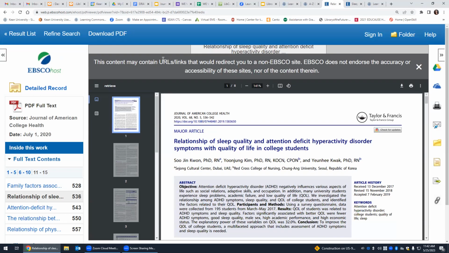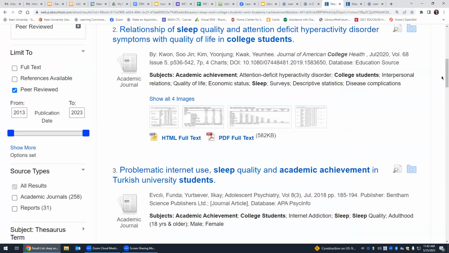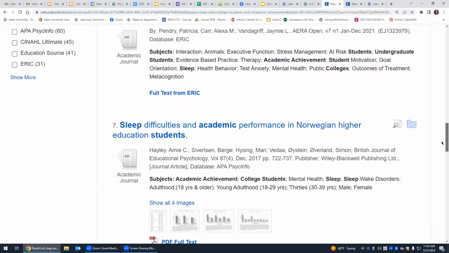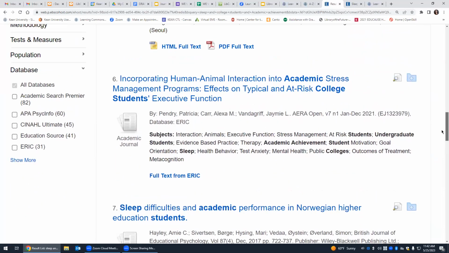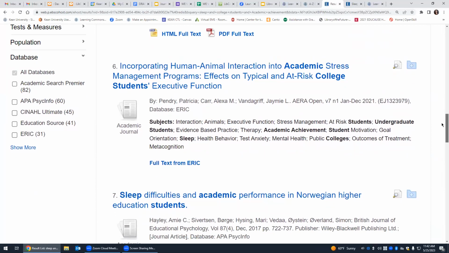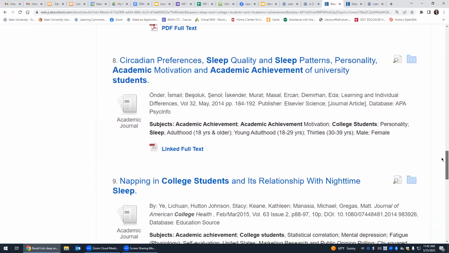So that's a really quick and easy way of making sure that you have access to this article later on. So I'll just go back to the result list, and we can scroll down. You may see that there are different types of full text available to you. For instance, here's number 6 that says full text from ERIC. So that will lead you to the full text, but also it's available from the ERIC database. You might see linked full text like number 8.